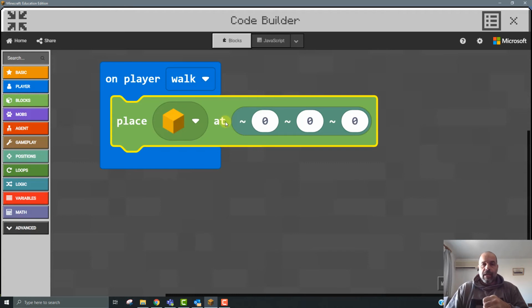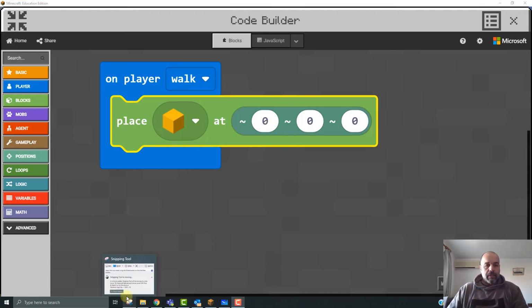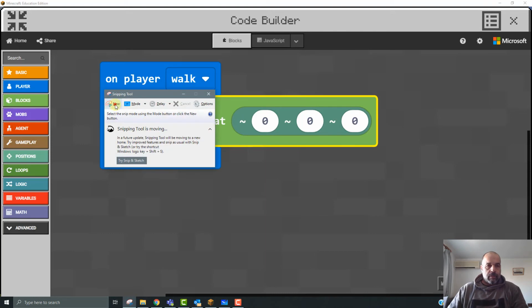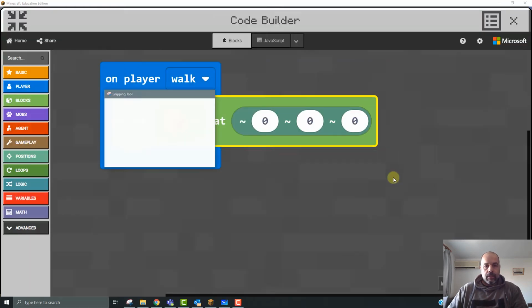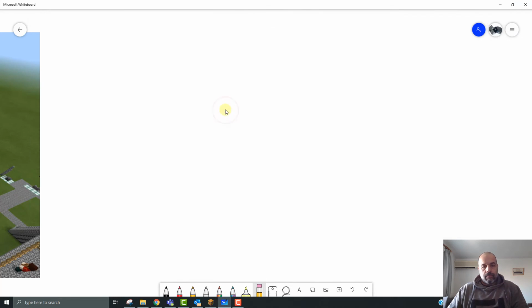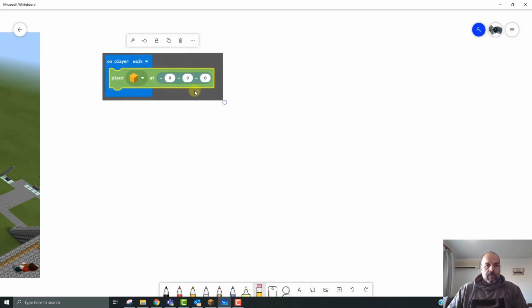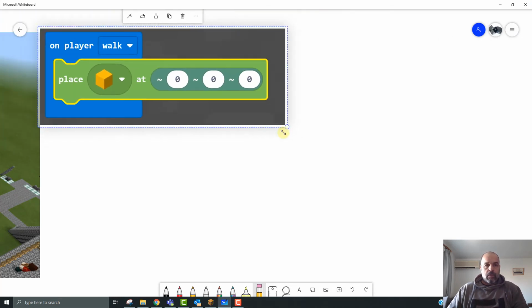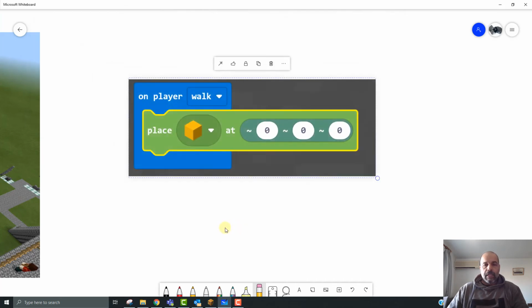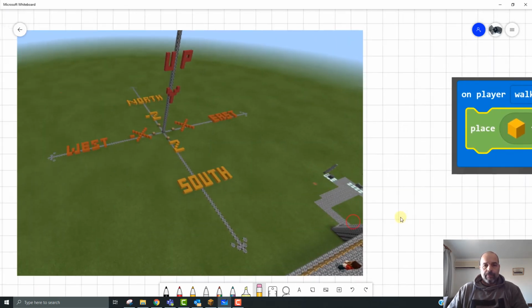Now, this is where you have to understand a little bit about coordinates. So what I'm going to do, I'm going to take a quick screenshot of this, and let's just bring this over here. There we go. And I'm going to put this in my whiteboard. And let's just make that a little bit bigger. There we go. So essentially, let's have a look over here in this picture here.